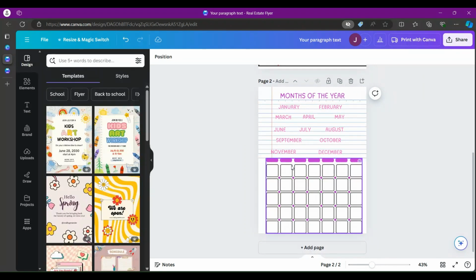Okay, so what I ended up doing is adding this little blank calendar at the bottom of this months of the year page. And she can fill this in as the month goes. So she can circle the month at the top and then fill in the date at the bottom.